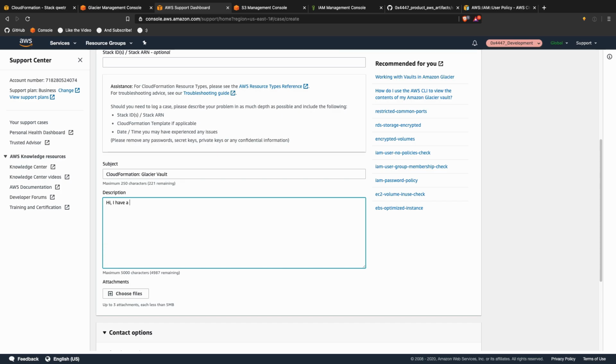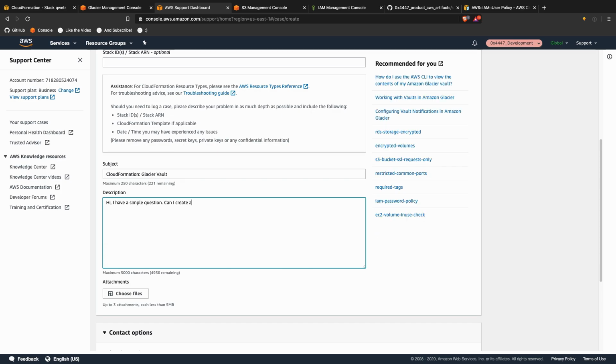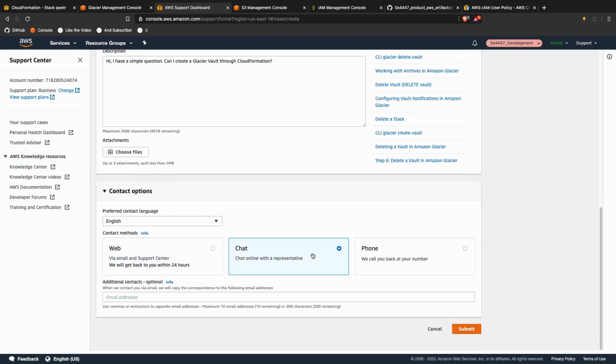Hi, I have a simple question. Can I create a Glacier vault through CloudFormation? And then we do chat and we click submit, and then we wait. So yeah, this is going to be also a way to learn how AWS tech support works.